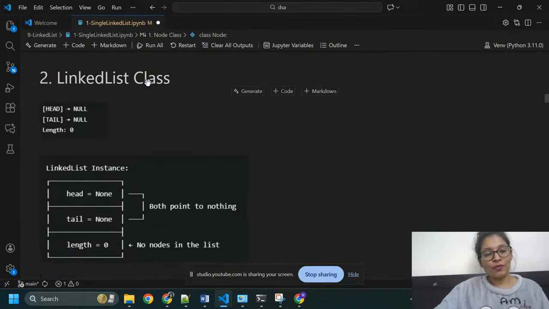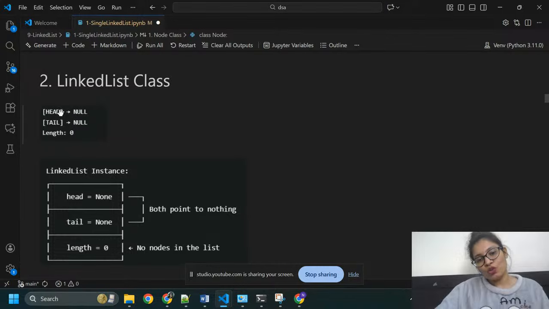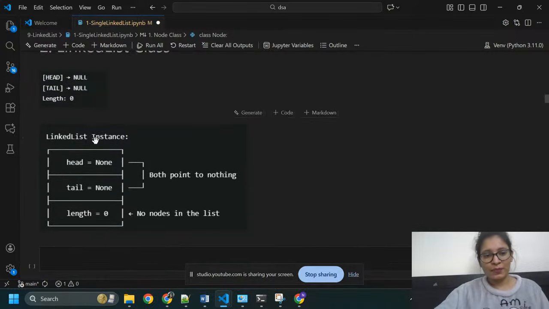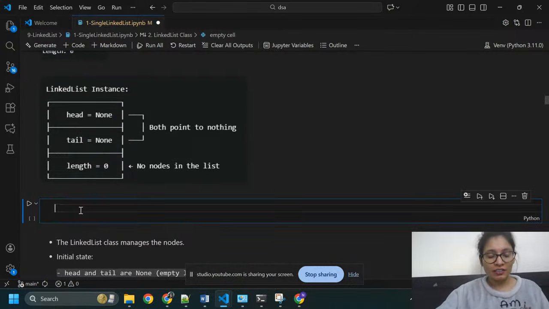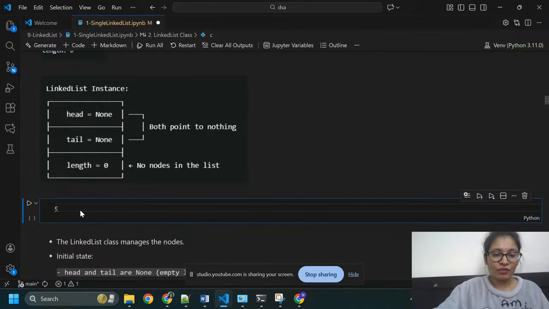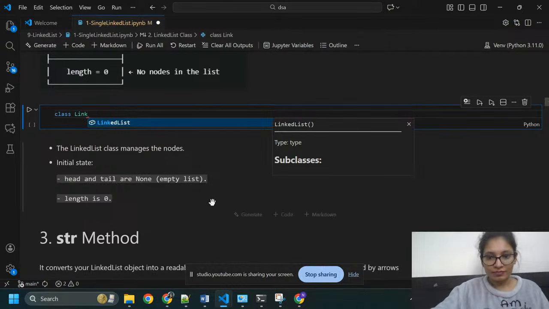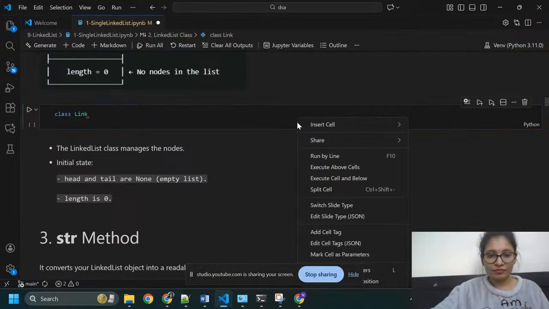Now we are going to create the linked list class. If we don't have any linked list, you can say the length is zero. Head is none and tail is none, meaning we don't have any head or tail. First of all we initialize the linked list class. How can we do this? First of all I need to create one class equals LinkedList.